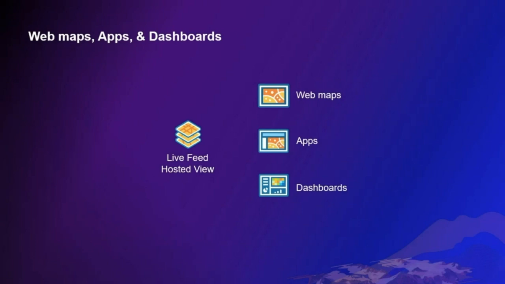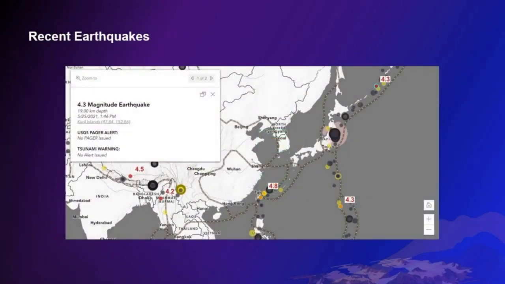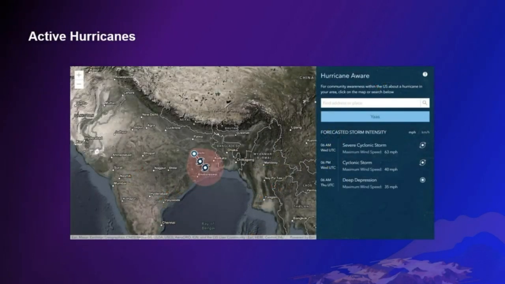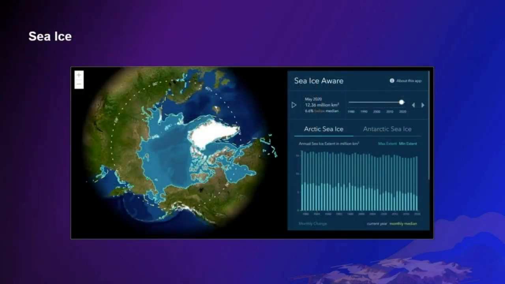You can start using the live feed layers in Living Atlas in your own web maps, apps, and dashboards. For example, we have a recent earthquakes layer from the USGS Prompt Assessment of Global Earthquakes for Response program. We have an active hurricanes layer from the National Hurricane Center and the Joint Typhoon Warning Center. Or we have Arctic and Antarctic sea ice extent layers from the National Snow and Ice Data Center. So depending on your application, it is likely that there is something in Living Atlas that can add value to your web map.